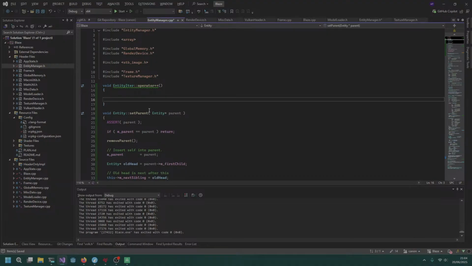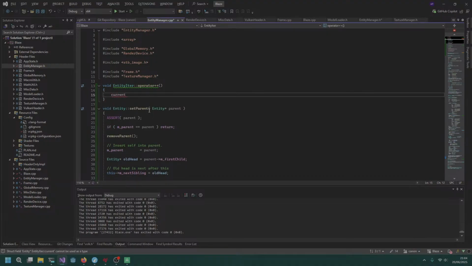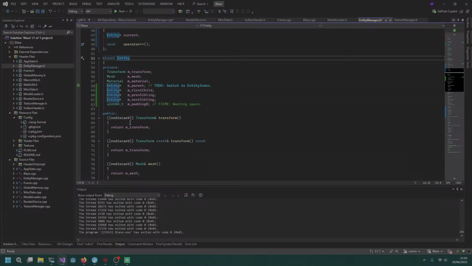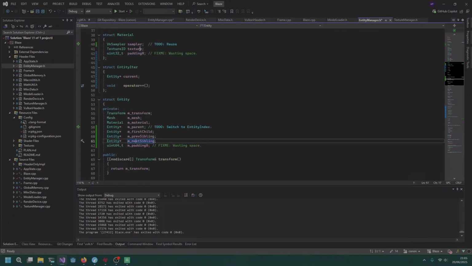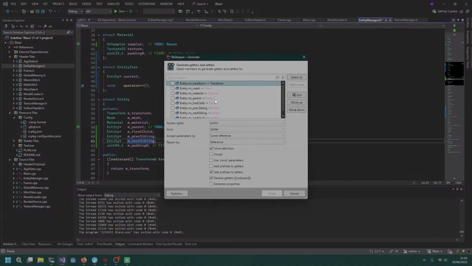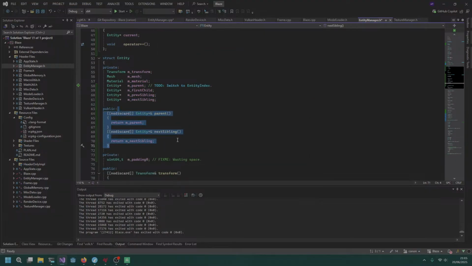All we'll try to do is take current and go to the next one. Entity data also does not have access to entity current. Interesting. Not really, and it's well known why that's happening. So extensions, ReSharper, edit, generate this for me: getters and setters. I need the getters for parent and next sibling. At least these are required. Inline definition is fine. Return by reference is okay for now.